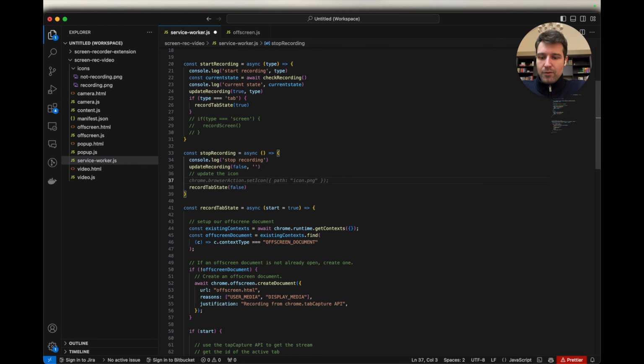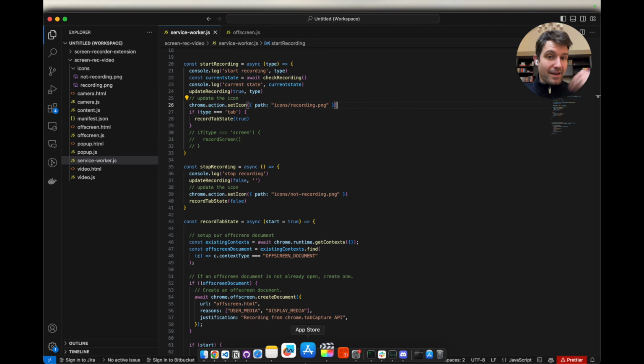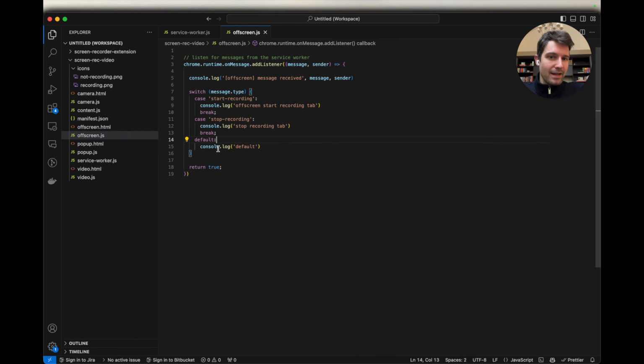So we can do chrome.action.setIcon, and we have a recording state just here. So this one will be not recording. And then up here, it'll be recording. So if we come back now and add our extension again, we can start to test this all out and then finish off adding in our off-screen document.